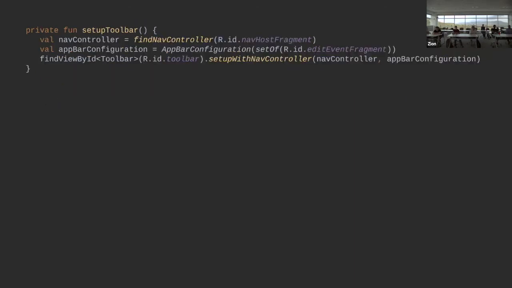Okay. So another way to set up the toolbar. So the last one was using an action bar. Maybe we're not using an action bar where you're just working with the toolbar specifically. You'd say, okay, find your nav controller again, and then your toolbar, there's an extension method off of the toolbar view itself. And so now you could just say, my toolbar view, set up with nav controller, give it the nav controller.